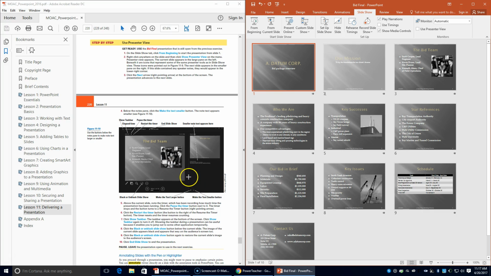Showing the taskbar during a presentation can be useful because it enables you to jump out to some other application temporarily. Click the black or unblack slideshow button below the current slide. The image of the current slide appears black and appears the way the audience's screen will see it.